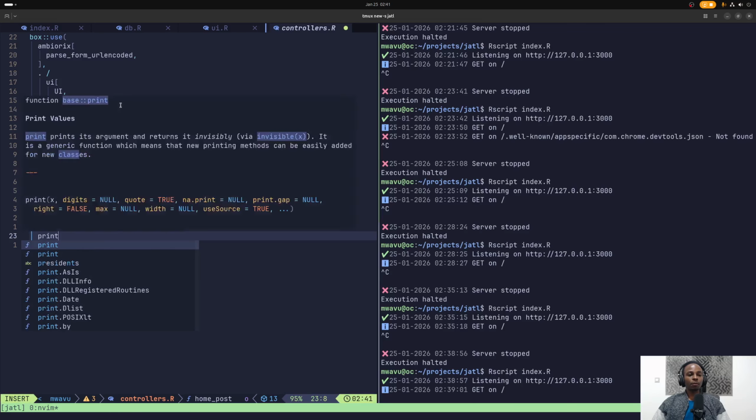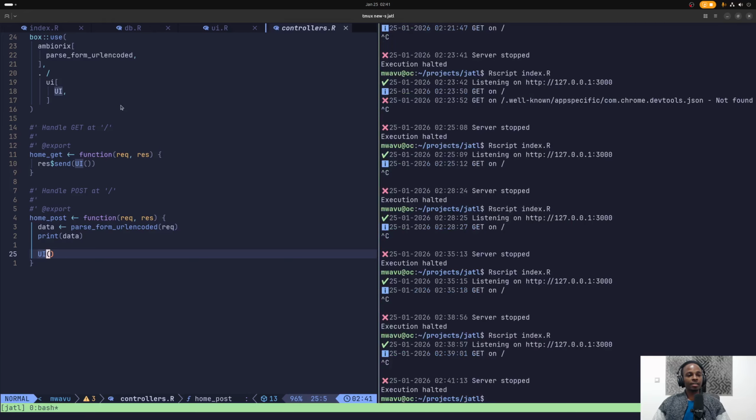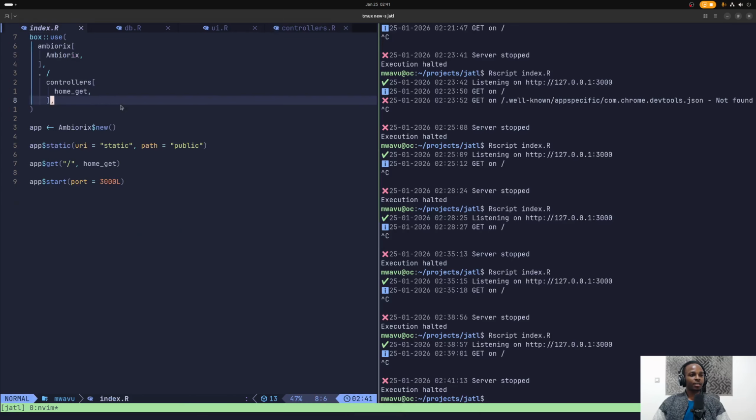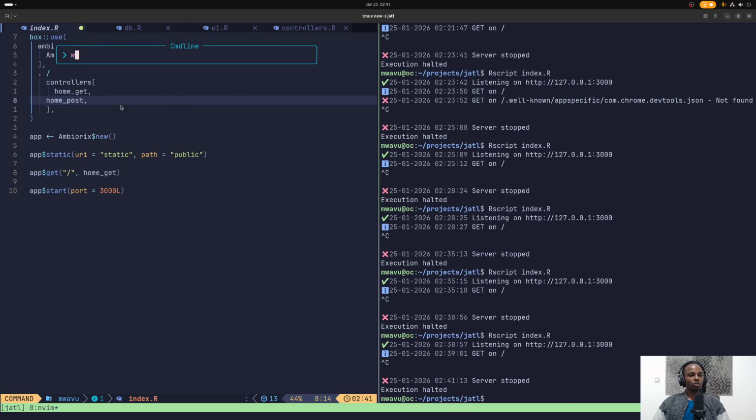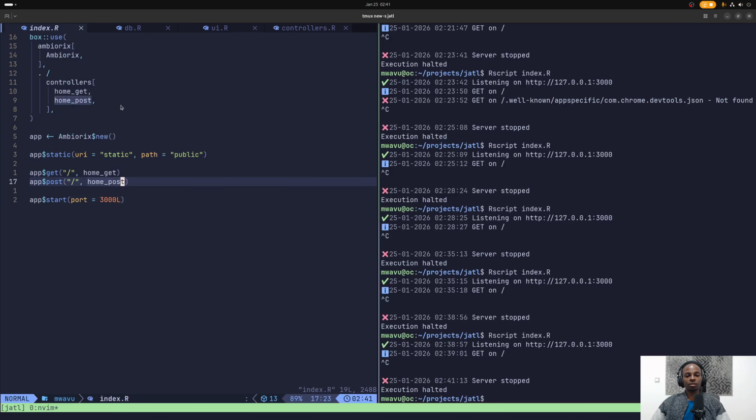Okay, for now, let's just print that data, and then as a response, let's respond with the default home UI. And then of course, let's attach this function. So we go to index.r, and then from else we want home post from controllers, and then we attach it. So we are saying app, any post request to slash will be handled by home post.